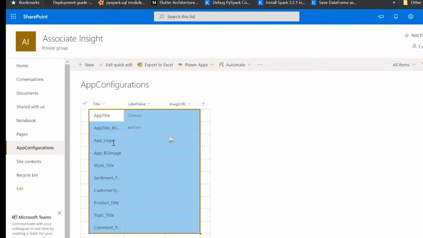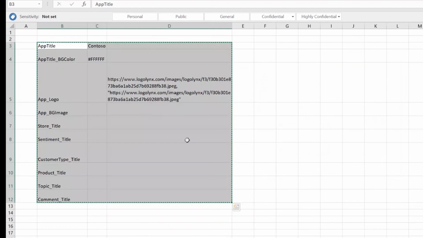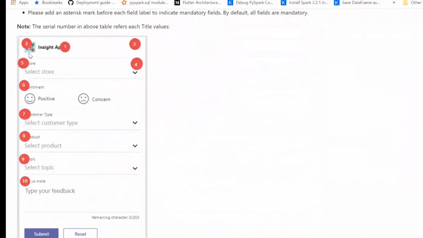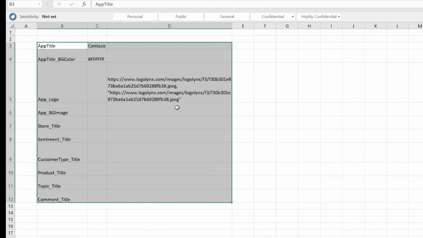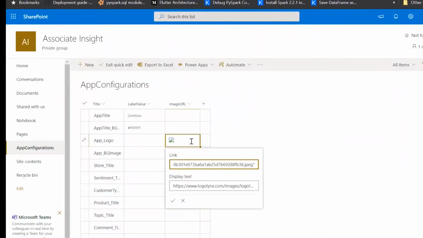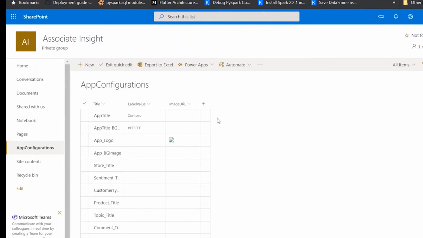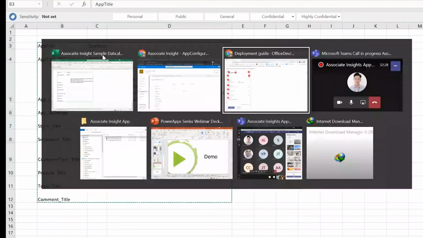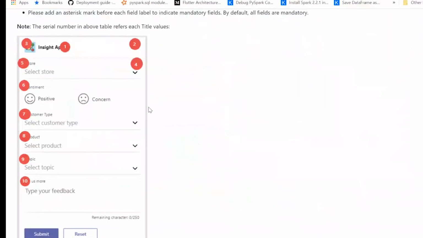So for this app logo, because this one is related to this part actually, this logo will appear for you. You need to upload the logo that you already have, and after that, attach the logo, attach the URL here. Later I will show you how we can upload it there. So this table is already created. So I will click on exit quick edit. So the app configuration is already created. We will go back to the deployment guide.